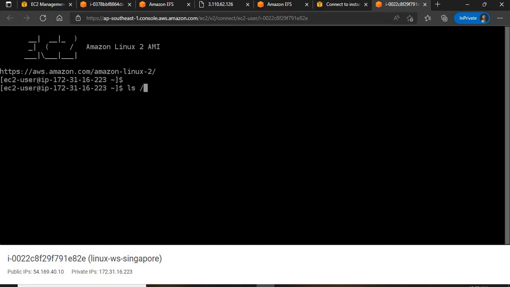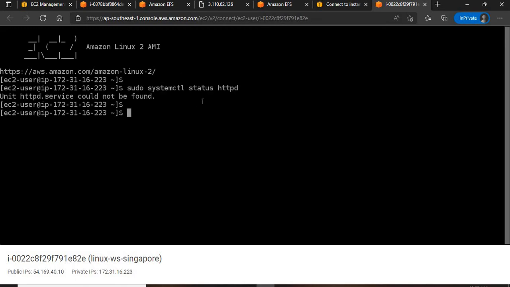And here as well, if I look into /var/www, I think I made some mistake in the user data of the Singapore instance. I'll myself install the HTTPD software, and I'll start HTTPD, and I'll enable HTTPD.